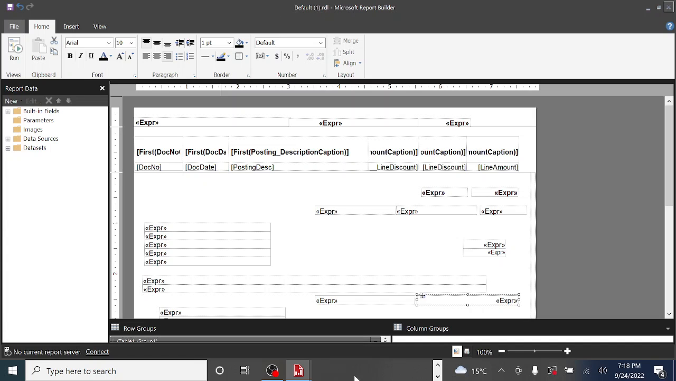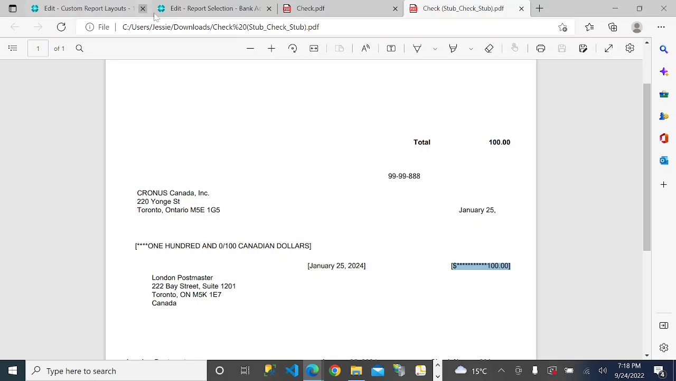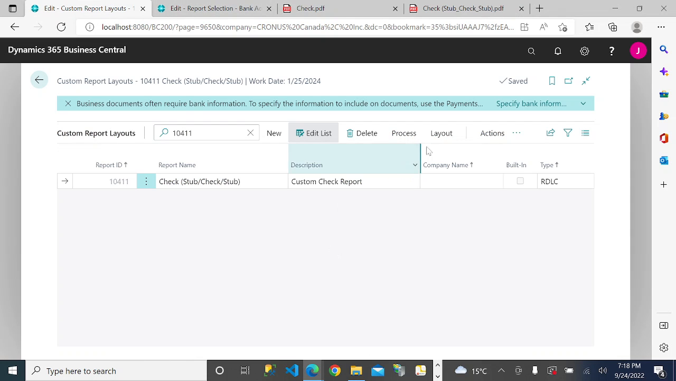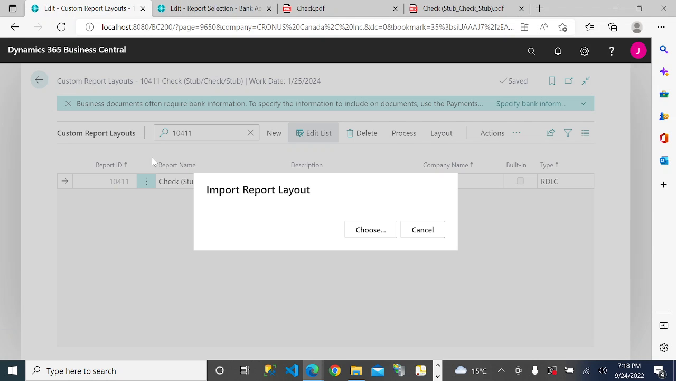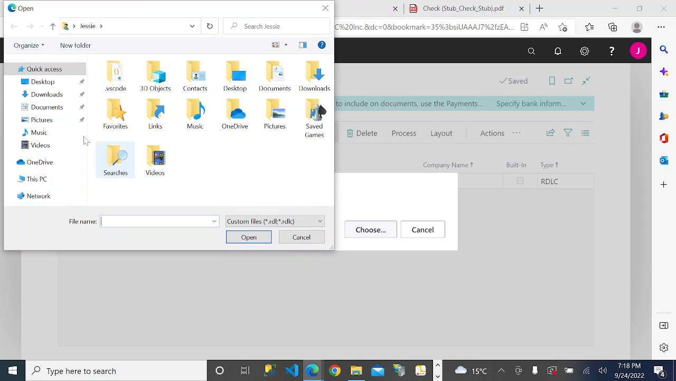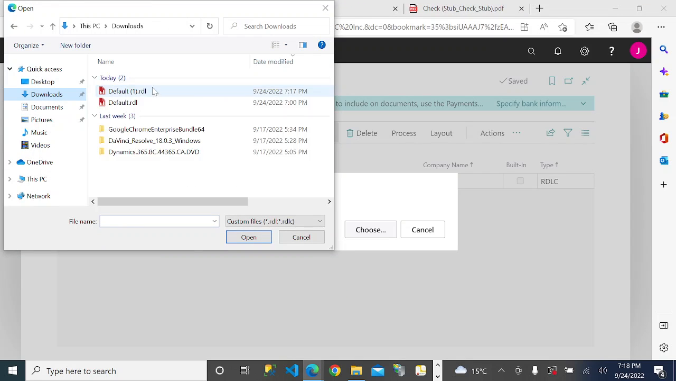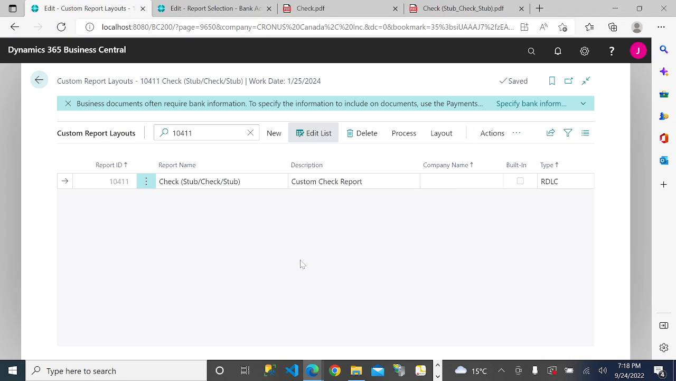And after you save this report, you can go back to your Business Central custom report layout, go to layout, import layout, then choose the one you just saved. So this is the one I just saved. It does not have a confirmation telling you that the report layout has been imported. It just flashes. That means it's done. If there's any issue with that layout, it will pop up an error message. So if it doesn't pop up an error message, that means the report layout has been imported.